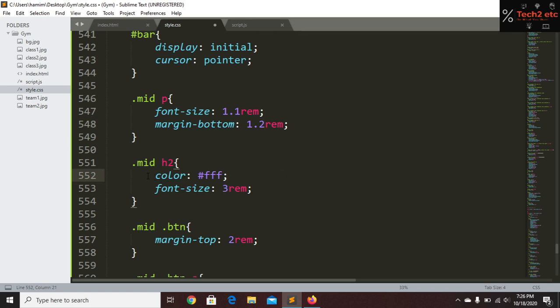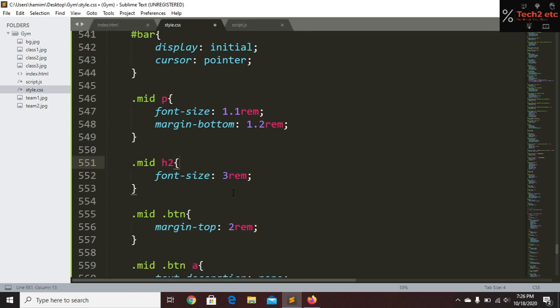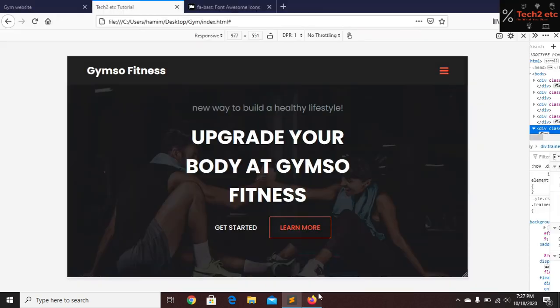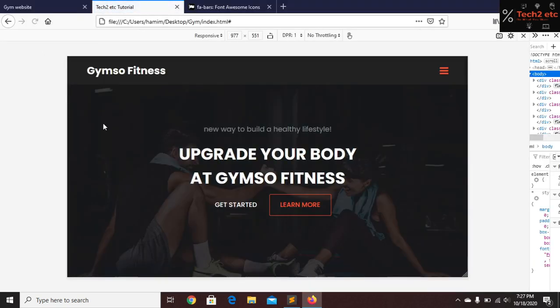And in our H2 I don't want to change this color, and this H2 actually has 3 rem. I will just decrease this, and it will be 2.5 rem. And here you can see that for our button we have actually a space from the margin of 2 rem. I will give this 1.5 rem. That's it. Now save, go to our website, and now refresh. So here you can see that we have decreased our paragraph and our heading.